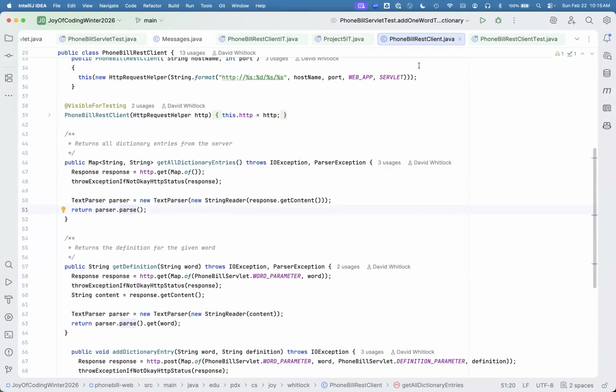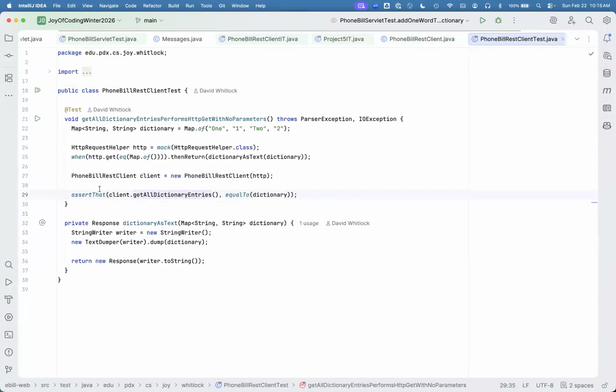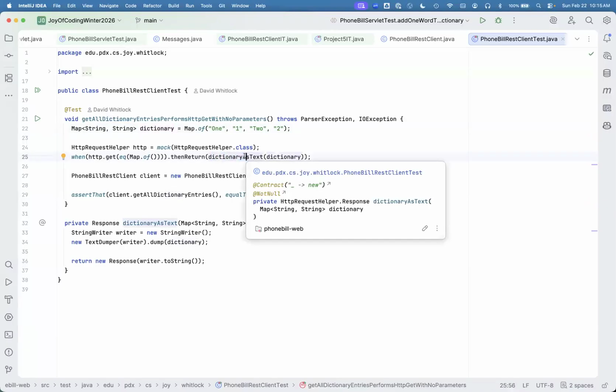And all of this can be tested in a unit test. That's what this does right here. So that's calling the get dictionary entries, and we want to assert that what's actually returned is the dictionary that we expect to be returned. And what all this other stuff is doing is basically simulating what the servlet does in terms of shuffling the data back and forth using the text format.